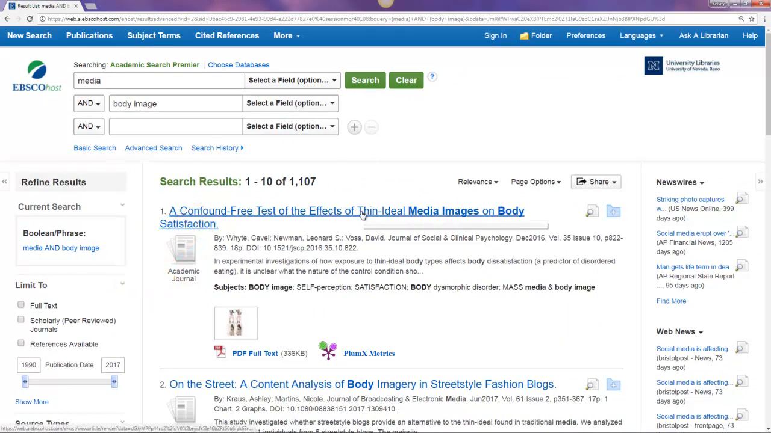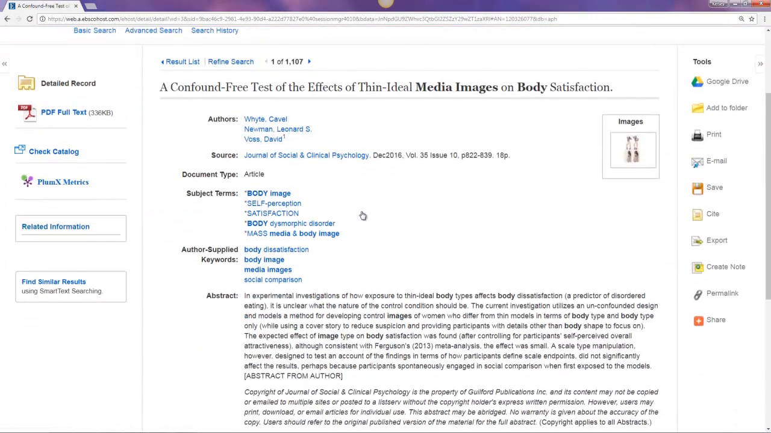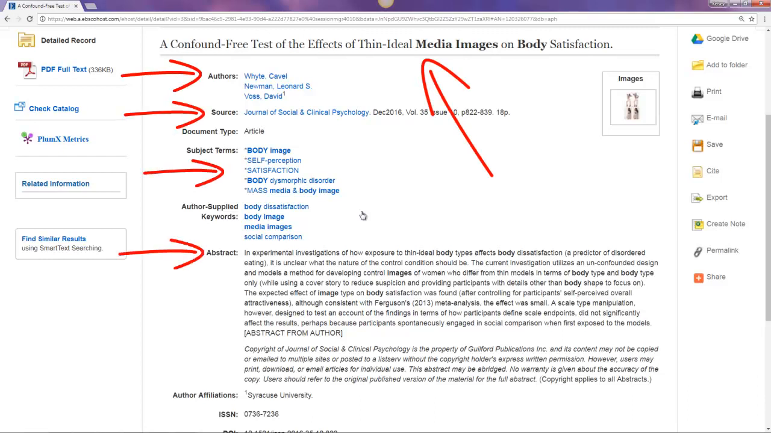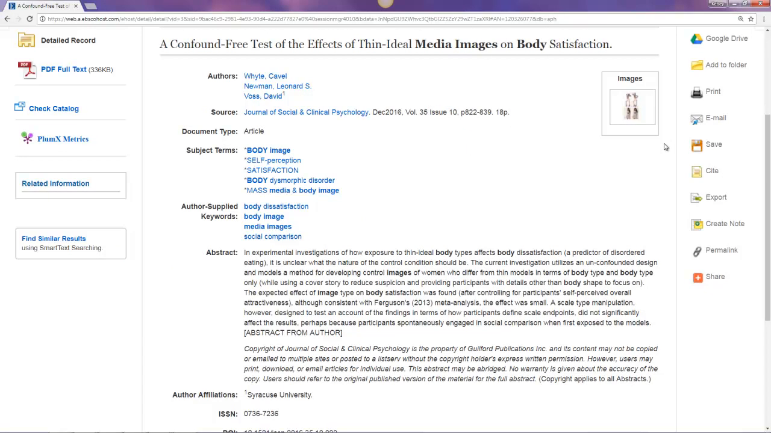Now let's look at result number 1. Here we get all the basic information about the article: the title, authors, journal title, subject terms, and summary. Over here on the right-hand side are a number of useful tools. I am going to point out 3 of them.